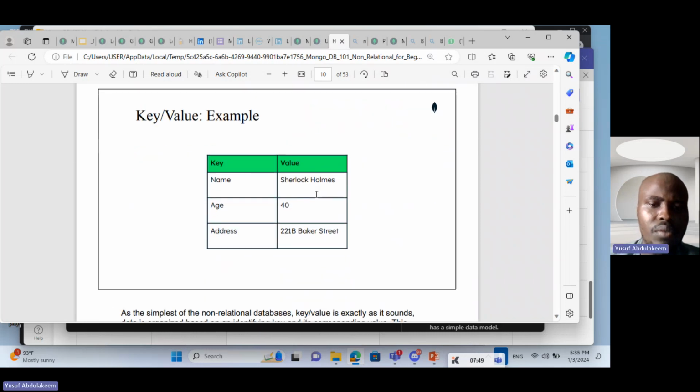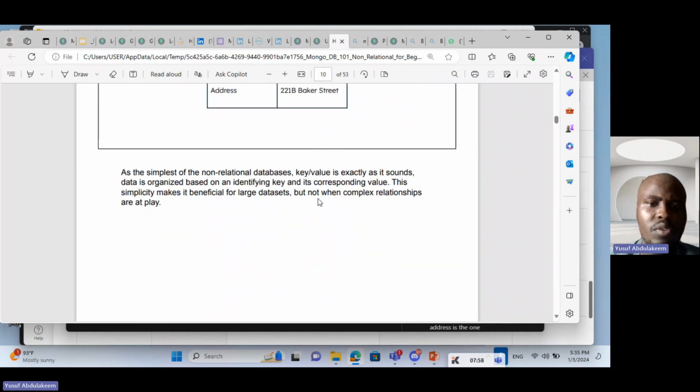So look at this example now. This is the key, the name, the value. The key, the age, this is the value, and the address, this is the value. So as the simplest of the non-relational databases, key-value is exactly as it sounds. Data is organized based on an identifying key and its corresponding value, as we have explained earlier.